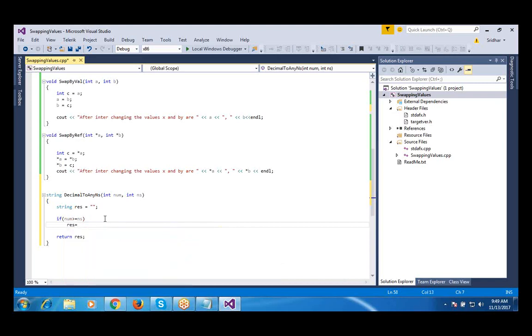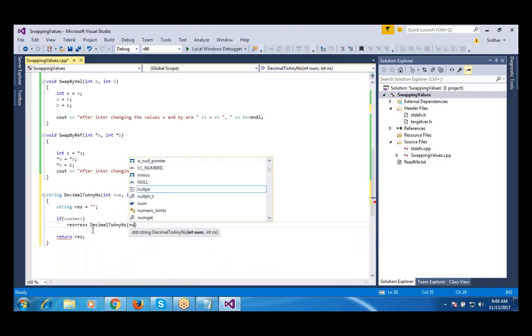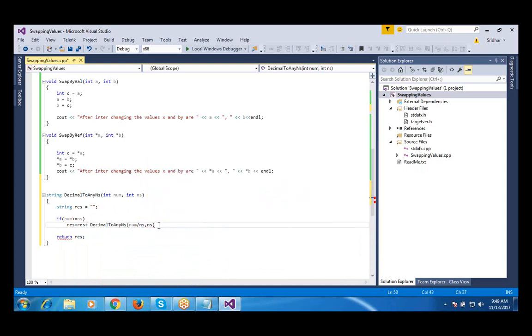Here write res equal to res plus, followed by decimal to any ns, and inside this I put num divided by ns, followed by here it is ns. Like this I am going to be calling. So I can call in that way. Function I am going to be calling in that manner.